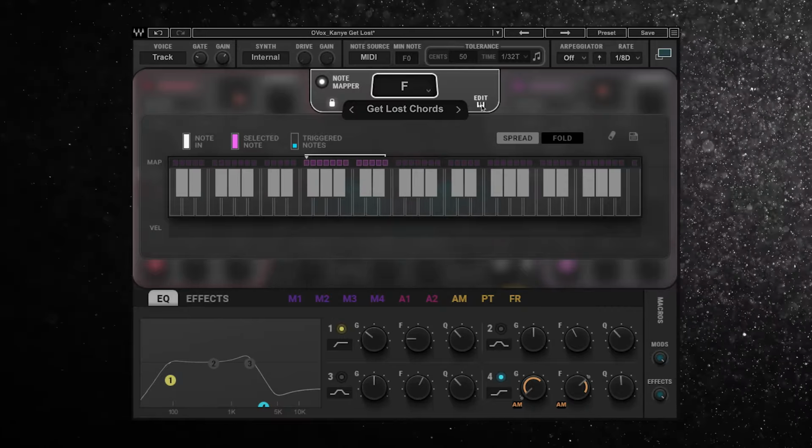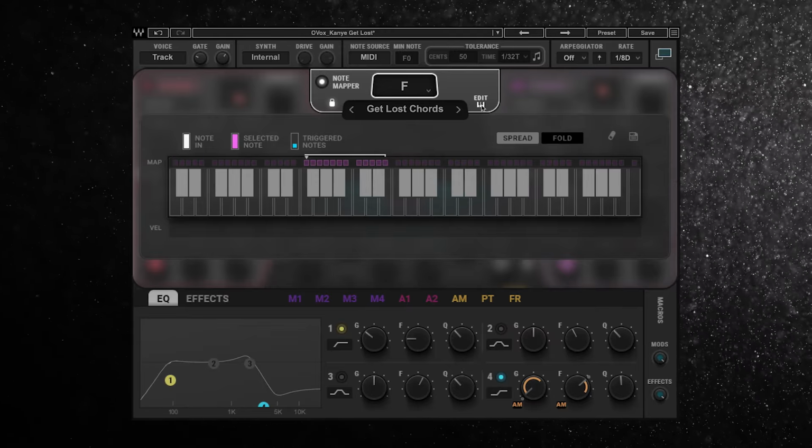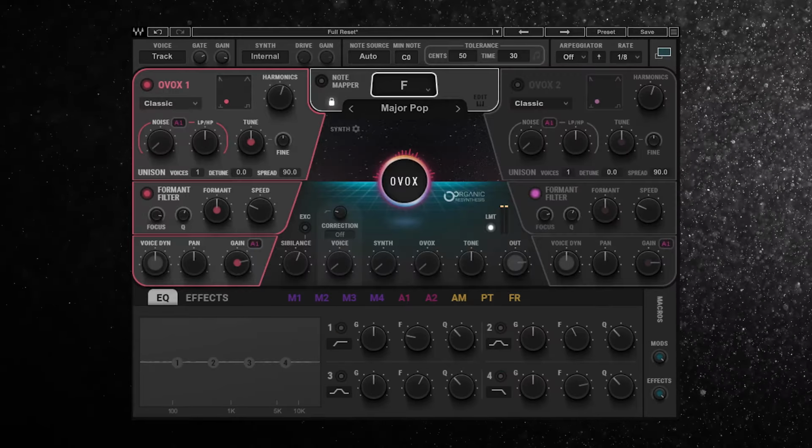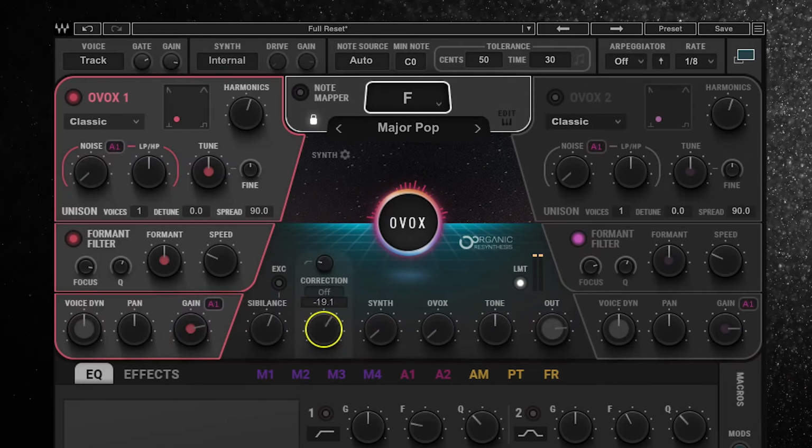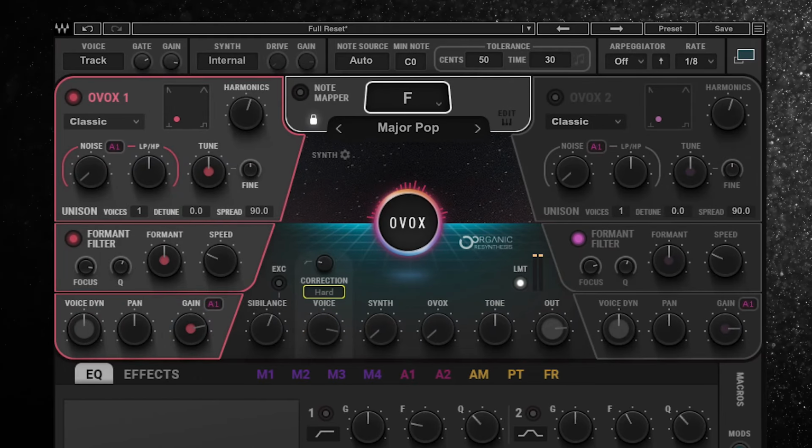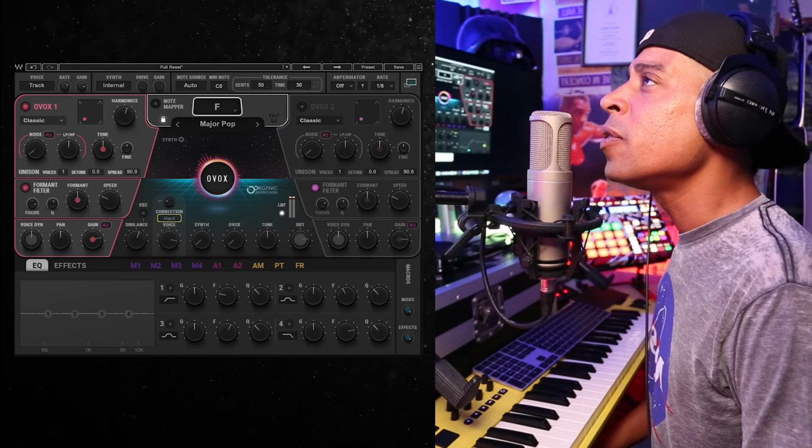And for those of you out there that also have the Harmony plugin, it works the same way here as well. Let's take it back to full reset. The first thing I'm gonna do is bring up the voice, and then I'm gonna set the correction to hard to get that auto-tune effect.